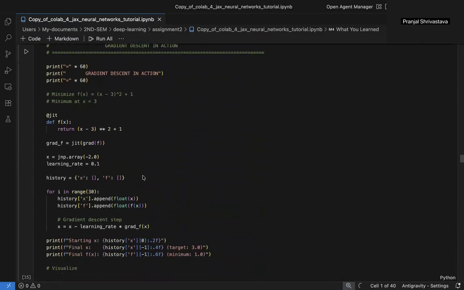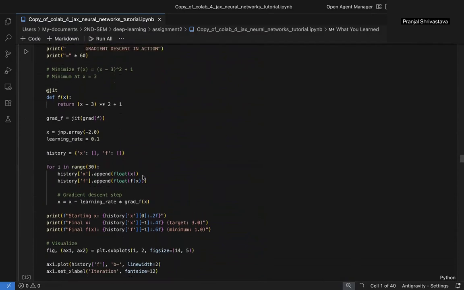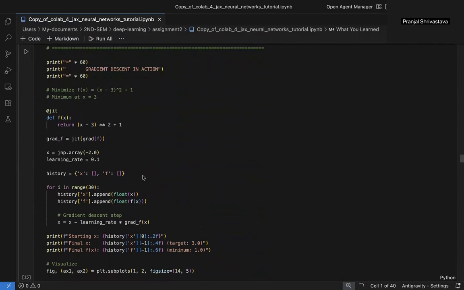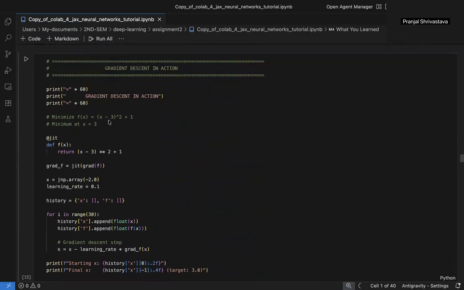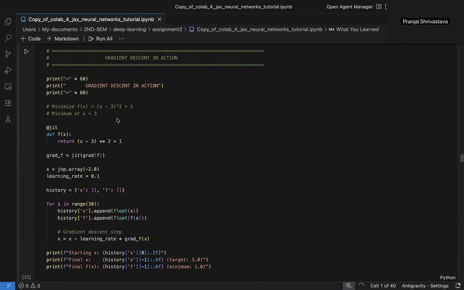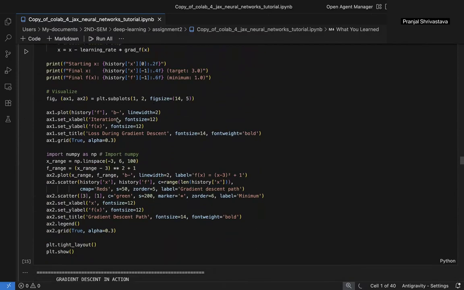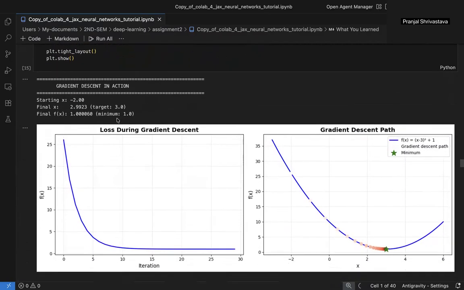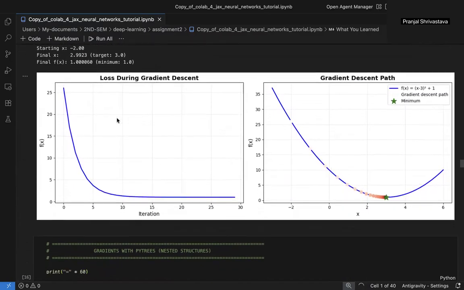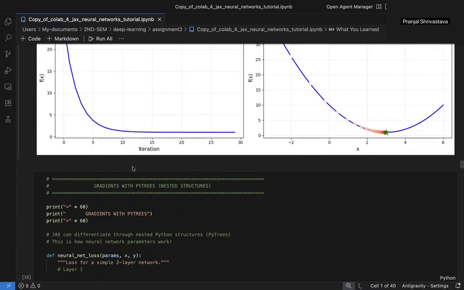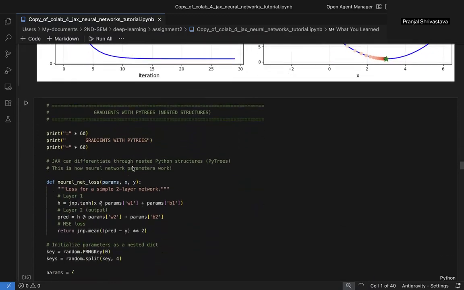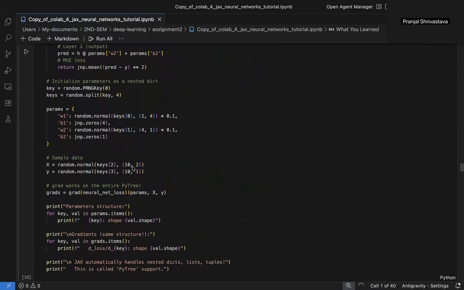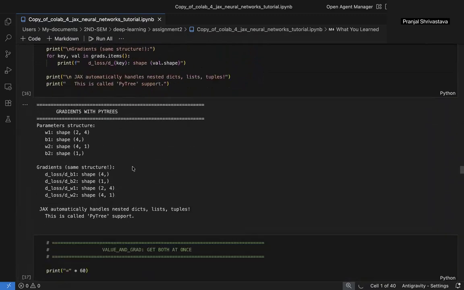Then we have gradient descent, which minimizes f(x) = (x - 3)^2 + 1. We are using this equation and using gradient descent. Then, using this cell, we plot the graph of the loss curve and the descent path on the function. In the next cell, we show that grad works on nested dicts. PyTrees defines a two-layer network as a param dict and computes gradients, and the output has the same structure as the input.